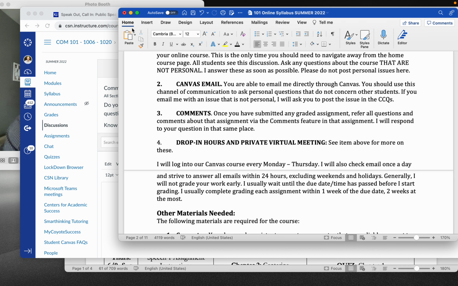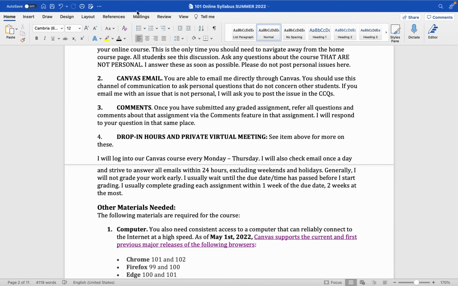Use Canvas email. Email me directly or through the Canvas Messenger, directly through your CSN email or using the messenger in Canvas. You can message me directly, and you can use that for personal questions that don't concern other students generally. So if it's anything personal, if you need an extension, this is where you would email me directly to talk to me about that issue.